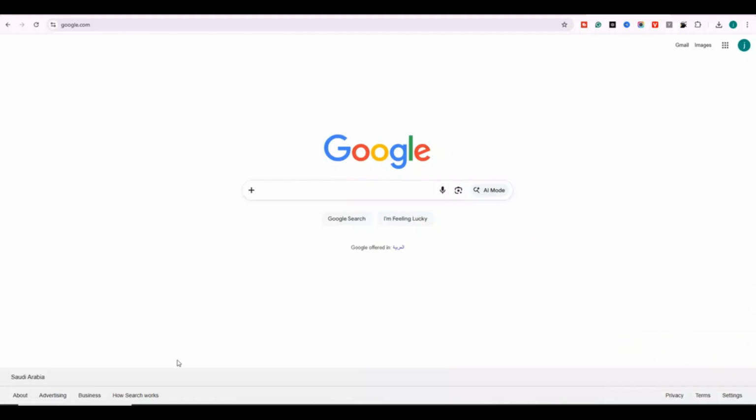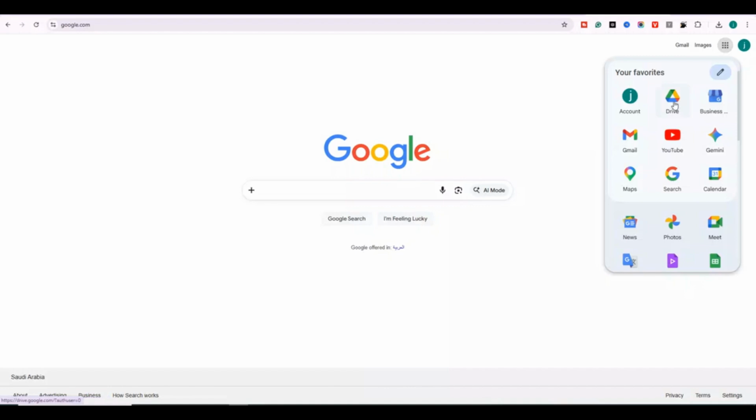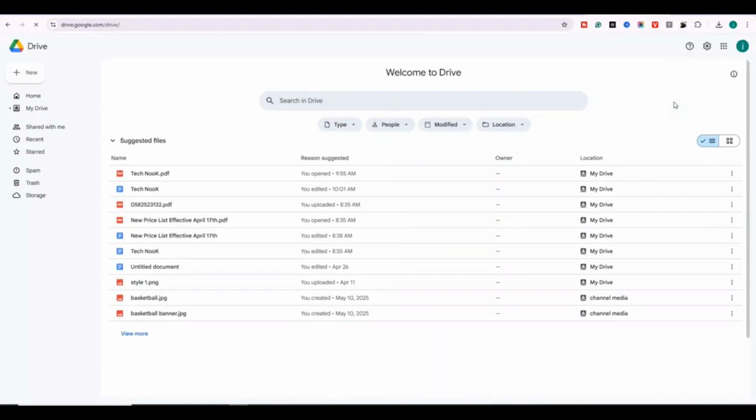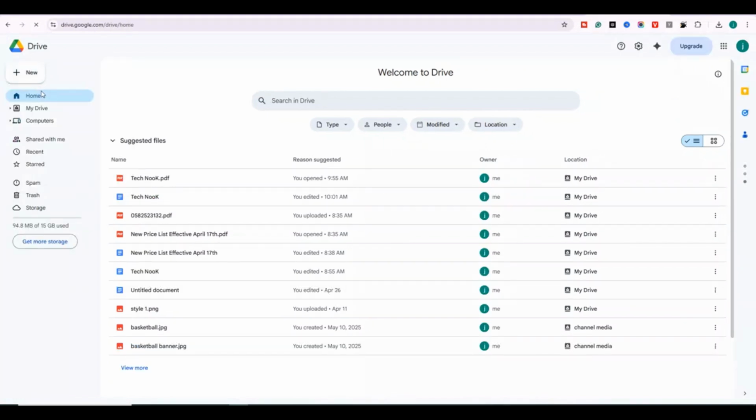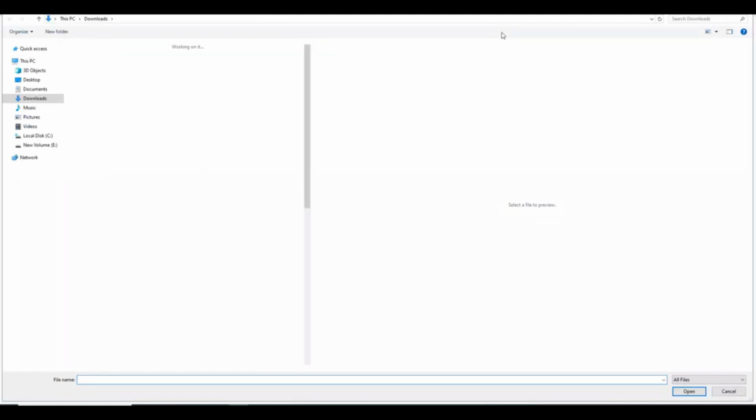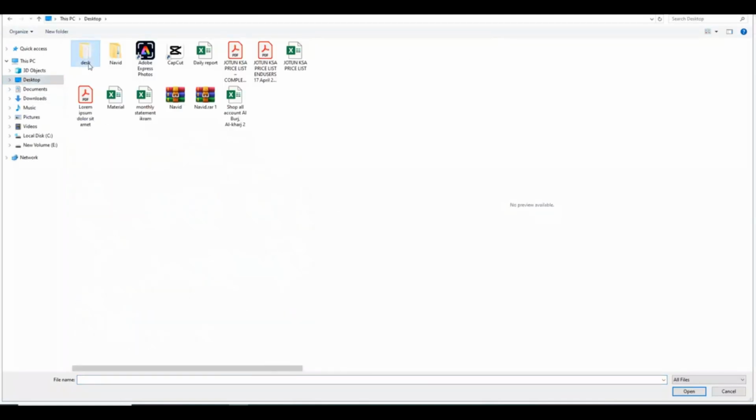First, just open your web browser and head over to google.com. In the top right corner, you will see those little dots called the Google Apps button. Go ahead and click that, then select Drive. Now look at the top left corner and click New. Then choose File Upload. Find the PDF you want to convert on your computer, select it, and click Open.